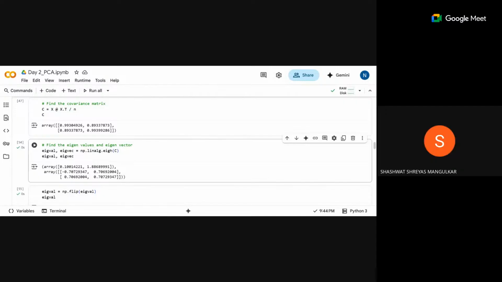So the second column is for the second eigenvalue, and the first column is for the first eigenvalue. Okay. So, all right. What we have done is we have flipped the eigenvalues and eigenvectors.